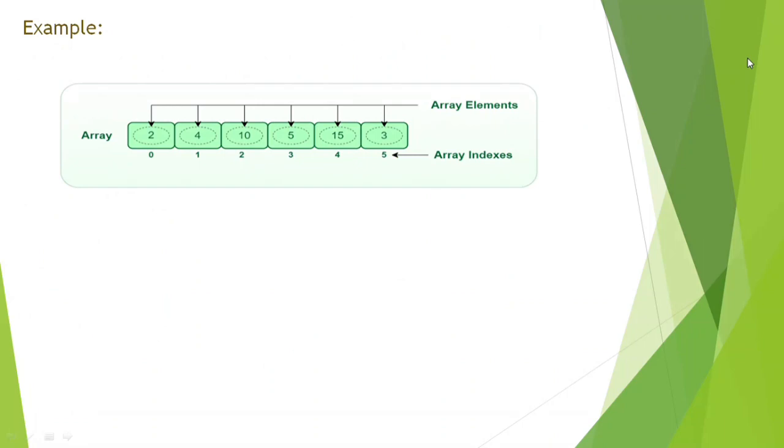Now let's see the array. The array size we initialized is 6, that means indices up to 5, and we are going to start with 0. So it takes 6 values. Now let us include the values: 2, 4, 10, 5, 15 and 3. These are the array elements. The array indexes below are 0, 1, 2, 3, 4, 5, as you know. Now let us assume we are going to search for the element 5.